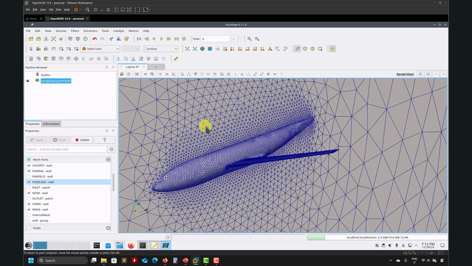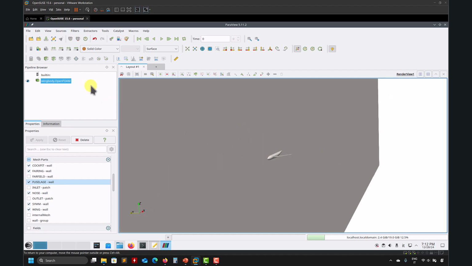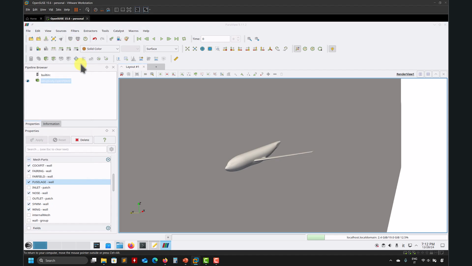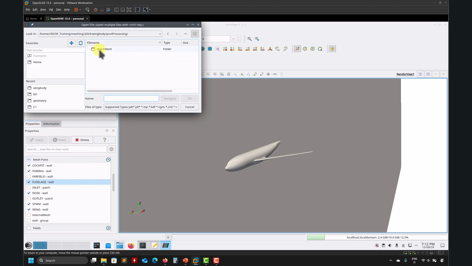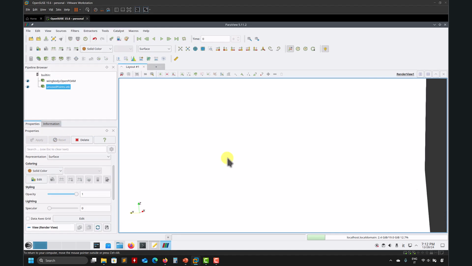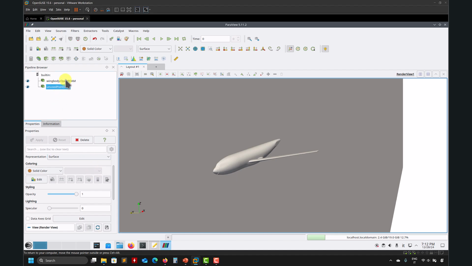Okay, so basically I want to visualize the faulty cells. So now you load your mesh and then go to open, and here you have the VTK. Open the VTK, select unused points, apply, and there you go. You have your unused points. Let me go here.